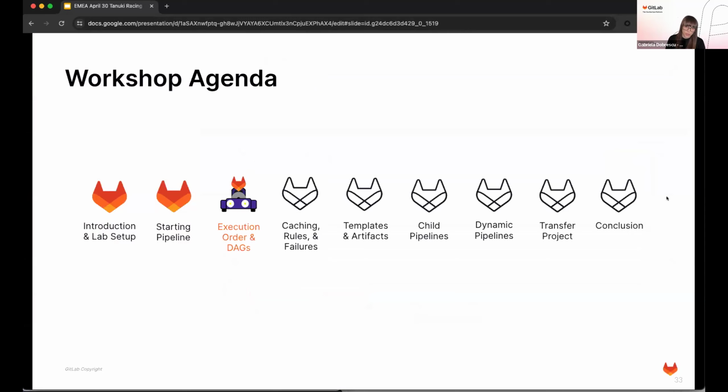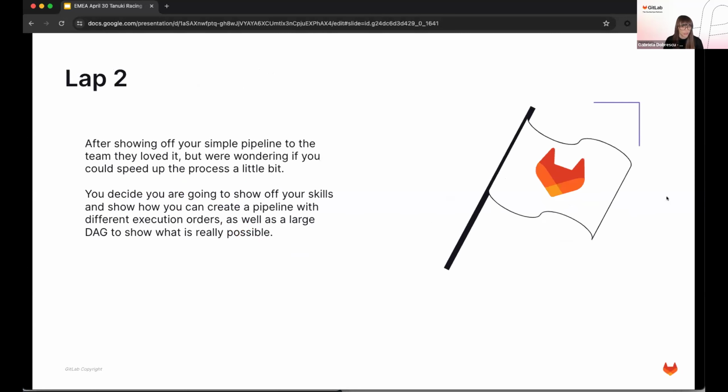You'll notice that every single lab from here on will be building off that starting pipeline that we have just run through. So we will be building into a truly advanced pipeline in the end. In lab number 2, after showing off your simple pipeline to the team, they really loved it. But they were wondering if you could speed up the process a little bit. So you decided you're going to show off your skills and show how you can create a pipeline with different execution orders, as well as a large tag, to show what is really possible.